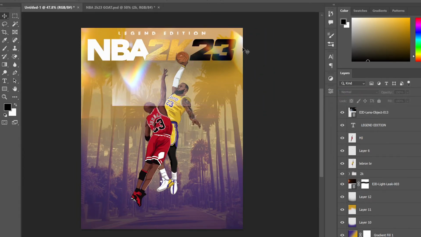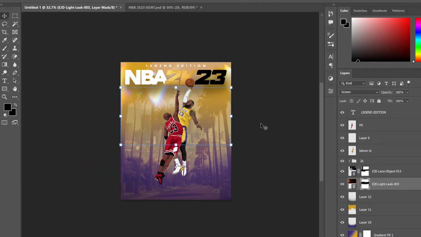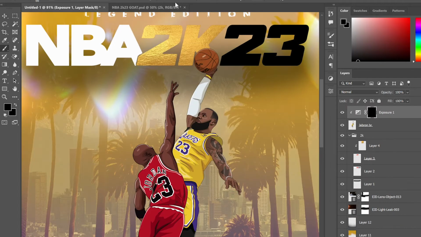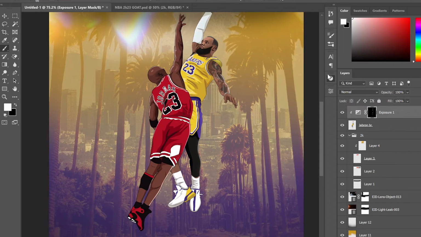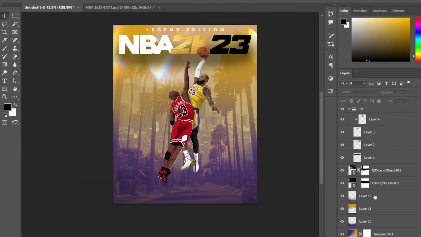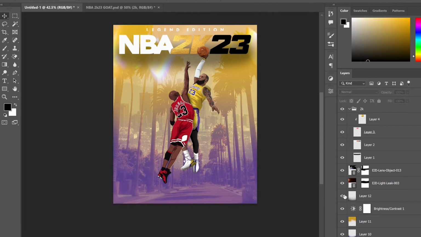I added in a couple of light leaks just to give it some more environment and to make it seem like there was light coming from the top. Now when you add in these light leaks, you want to make sure that you set the blending mode to screen so that it gets rid of the black background. You can find a bunch of these light leaks on Google if you just search up light leaks. They add a cool kind of effect to your design and give it a little bit more detail.